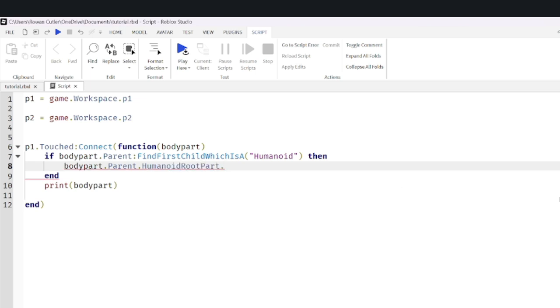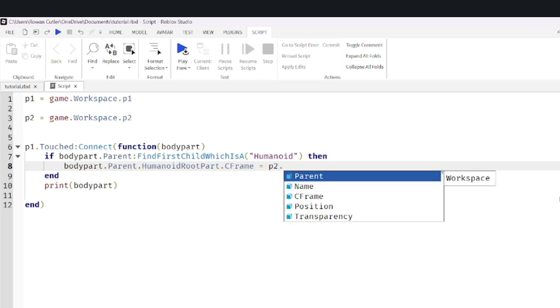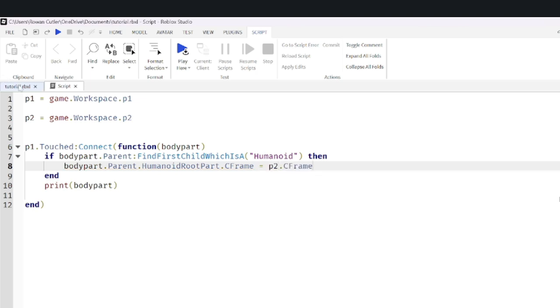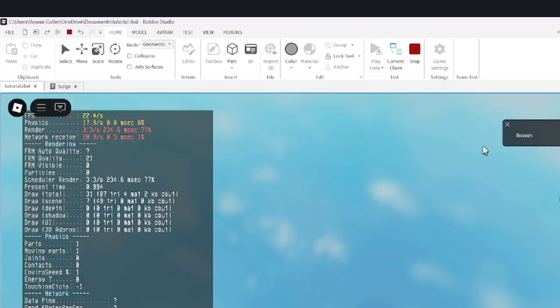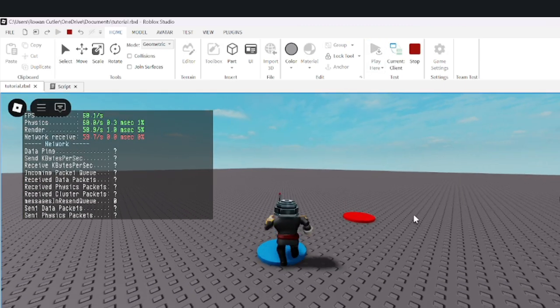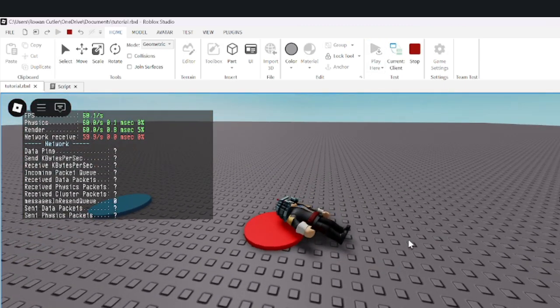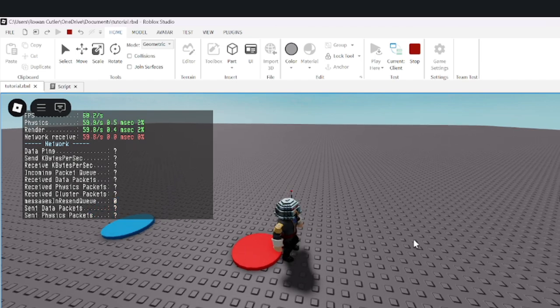And then we're going to do .CFrame. We have to move it by its CFrame. If we don't move it by its CFrame, it's just not going to work. We have to move it by its CFrame, okay? .CFrame is equal to P2, which is the red part, .CFrame. And now if we look at our portals, whatever you call them, boom, we move. And just like that, we made a nice, cool teleporter.